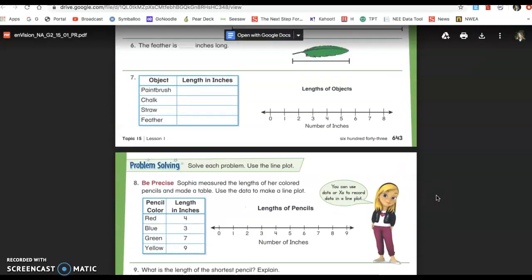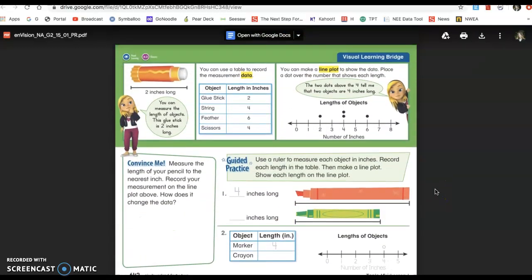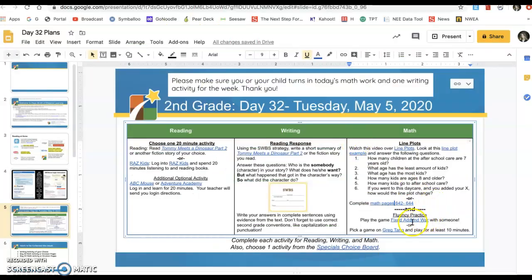So again, it will take a little bit more time, but it's a really great opportunity for students to apply this skill. And when they're finished with that, they can do the fixed add-in war with someone or get on Greg Tang or another math game of their choice.